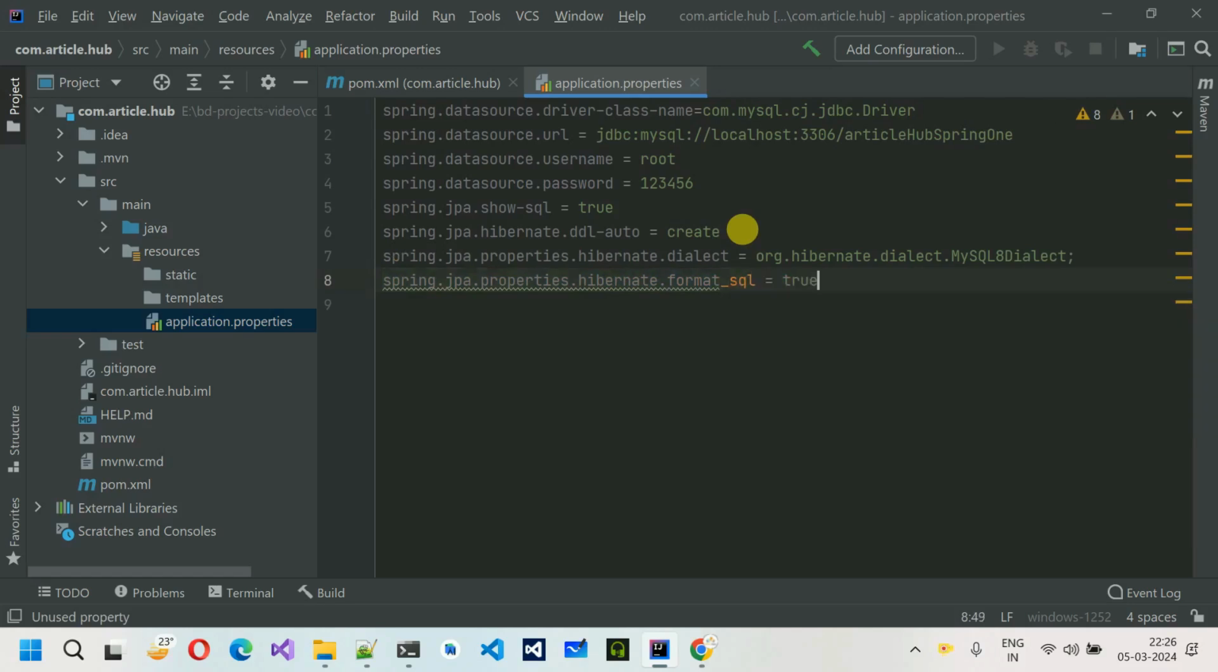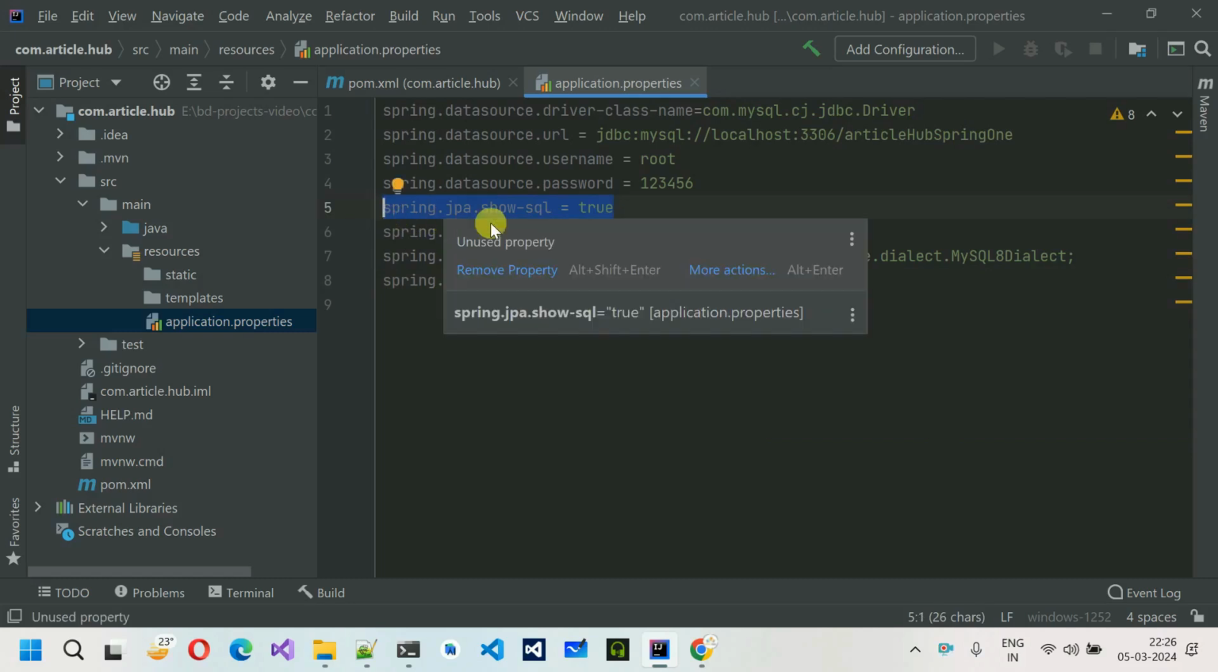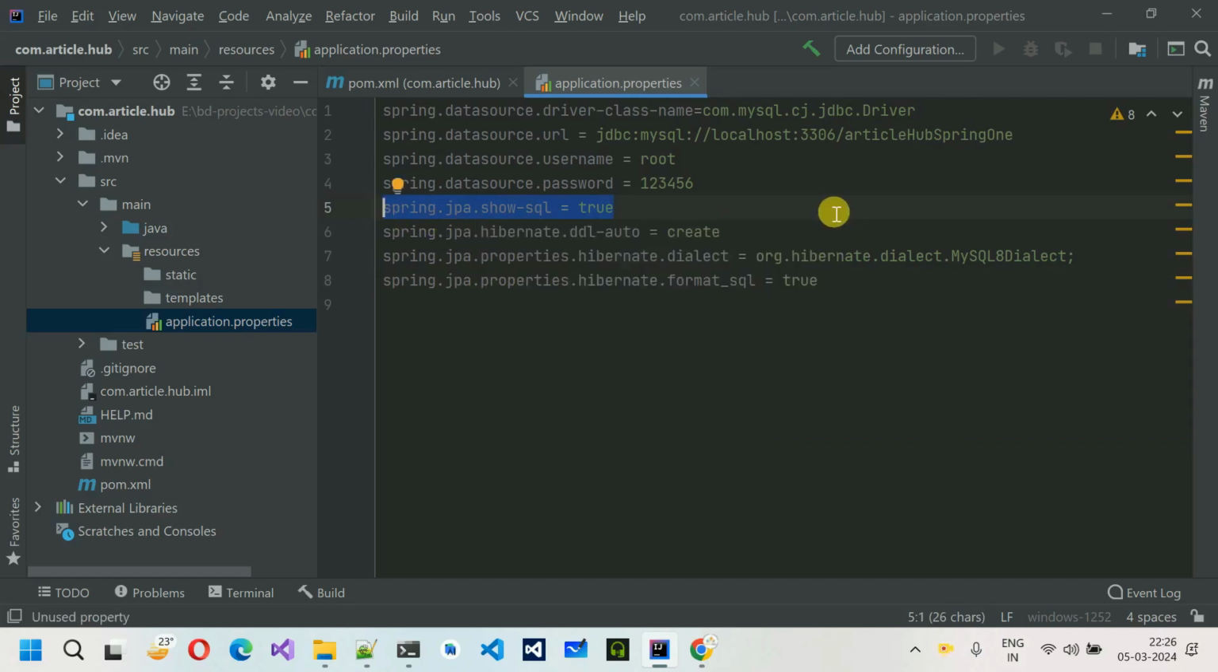After this, spring.jpa.properties.hibernate.format_sql is equal to true. Why format SQL? When we don't use this, it will print the SQL in a single line, but I want it in a formatted way, meaning in a more readable way. We'll see this in the upcoming videos, what happens if I comment this out. Okay, so now quickly save this.